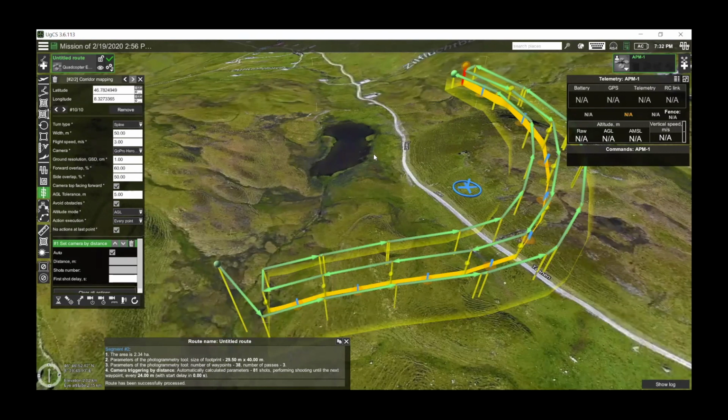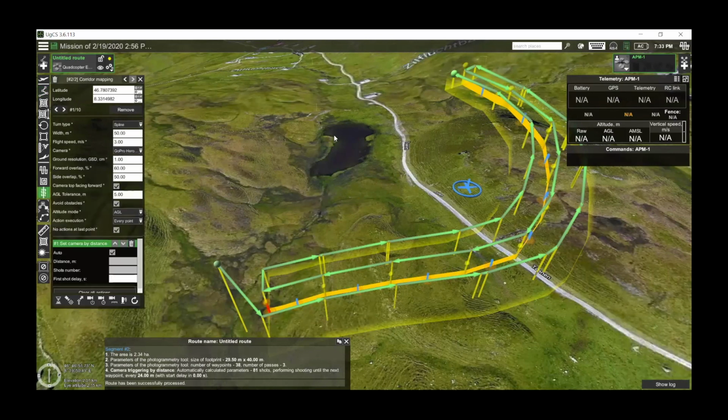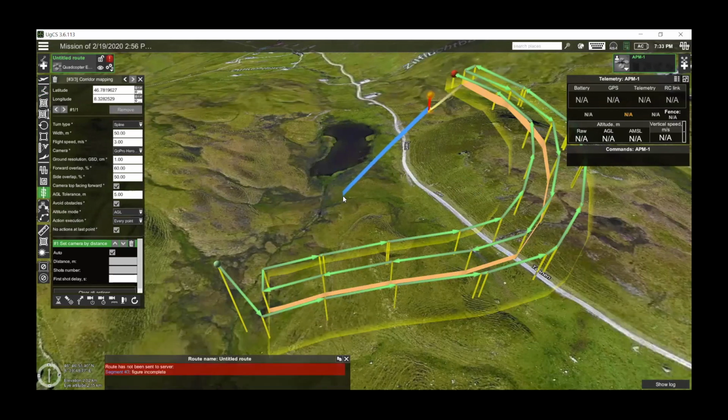For DJI drones, uploading such a route, you can get the message that the distance between adjacent waypoints is exceeded. The maximum distance between first and last waypoint allowed is 2,000 meters. If you still want to fly such a route, it will require creating additional waypoints back to the starting position.